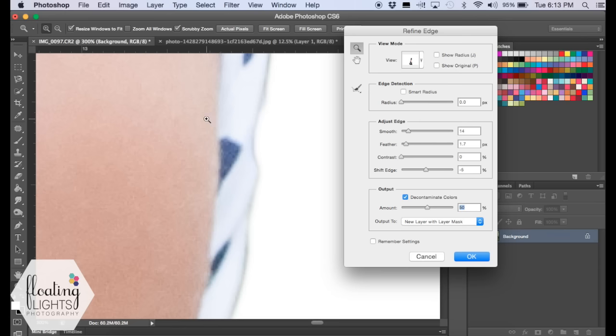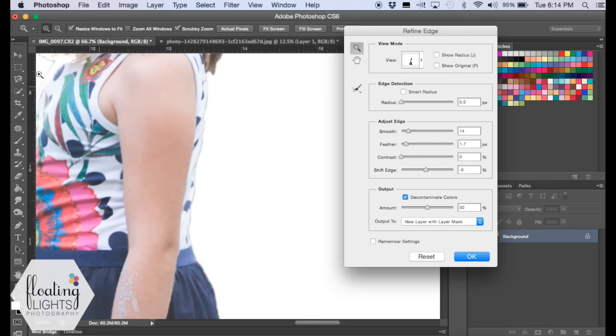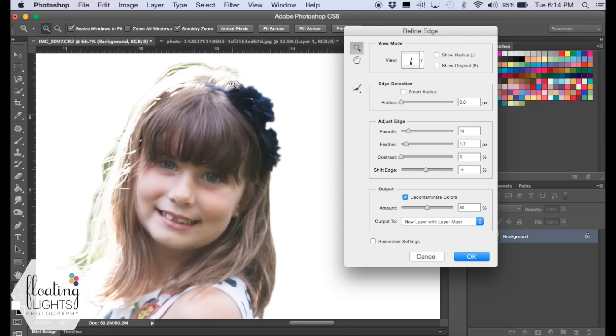So the next thing we need to do is fix hair. Hair is one of those things when you're swapping backgrounds that always seems to get messed up. So we're going to fix that here today. So we're zoomed in kind of here on the hair, and we're going to select this little Refine Edge selection tool. Now I'm gonna adjust my size up a little bit.